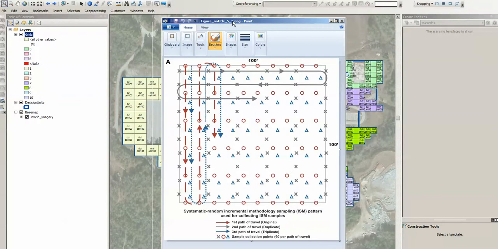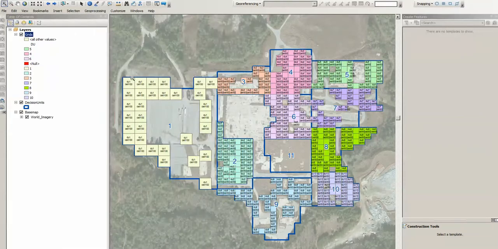A project manager recently approached me with a task that we needed to do within a GIS, and that was to create sample points per this systematic random incremental methodology sampling pattern. The trick here is to establish random points on a cell by cell basis within a decision unit. This one is denoted as decision unit 1.